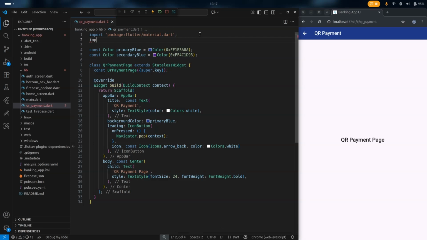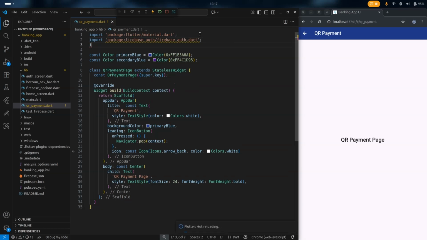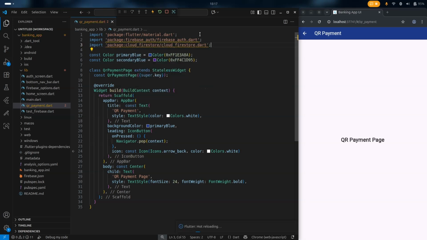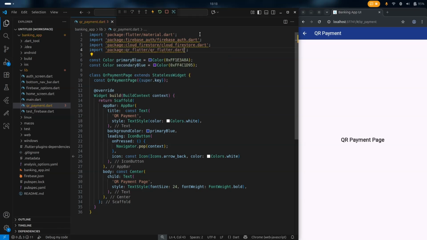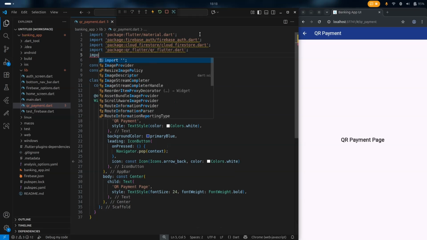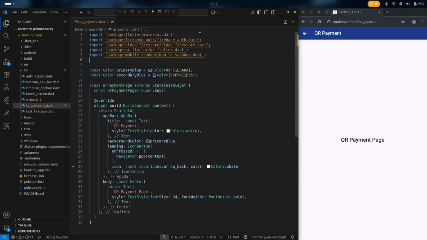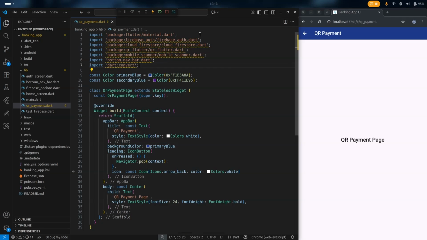At the top, we'll need several imports. We're importing Material for Flutter widgets, Firebase Auth to get the current user, Cloud Firestore to fetch user data, QR Flutter to generate QR codes, our custom bottom nav bar component, and Dart convert to encode data as JSON. We're also defining our color constants that match our app theme, primary blue and secondary blue. This keeps our design consistent.